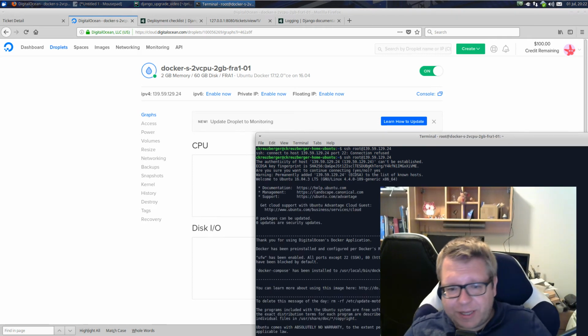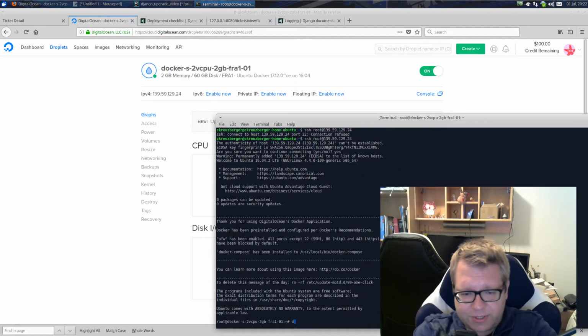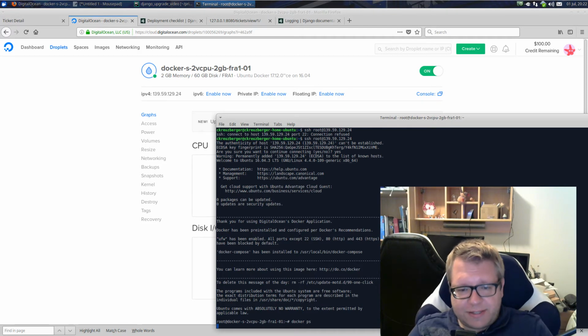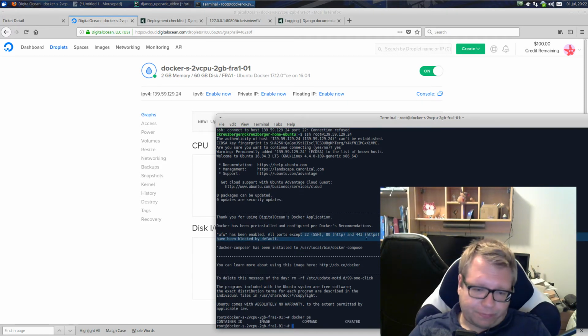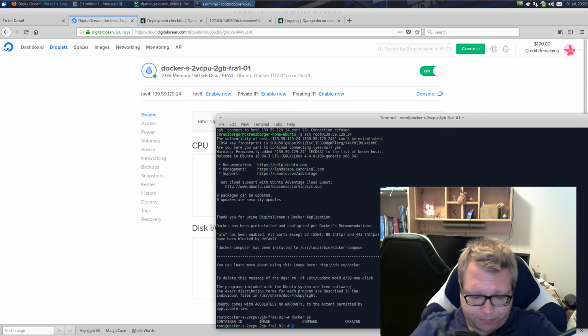It gives you a nice welcome message. This is Docker on Ubuntu. You can just try out and see if Docker is installed. By the way, it tells you that only SSH, HTTP, and HTTPS have been opened. Oh yeah, there we go. Docker is running. Good.